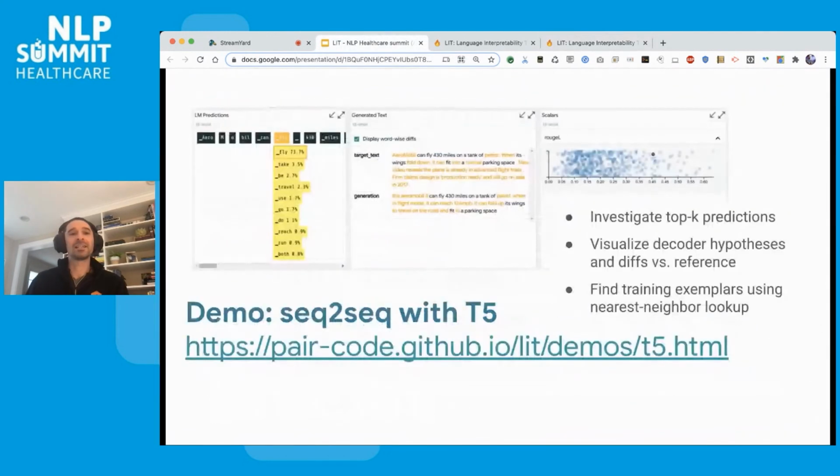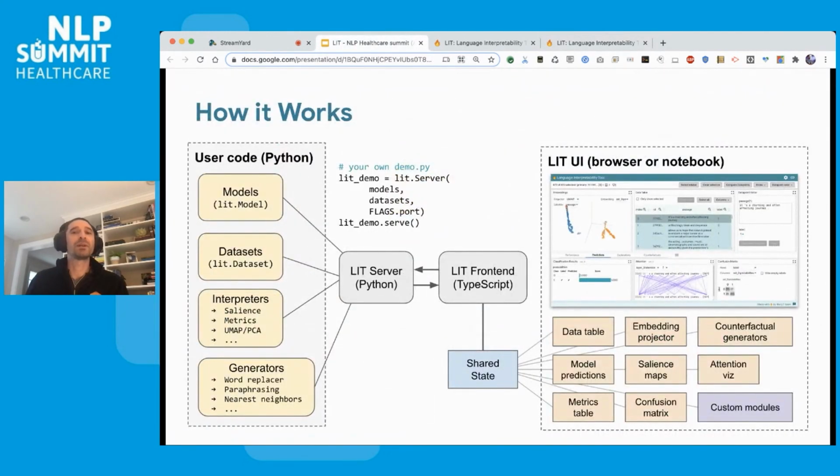Jumping back to the slides, this briefly shows how the Language Interpretability Tool works. As mentioned, all the big number crunching is done in Python, where we define our models, data sets, interpreters and generators, and the front end is basically displaying that with some shared state. It's very simple to bring up once you define your models and data sets.